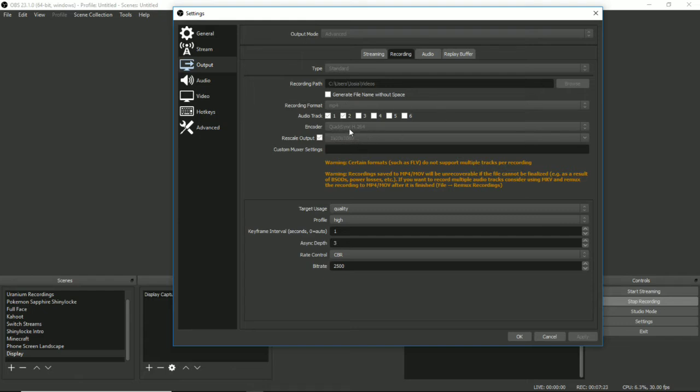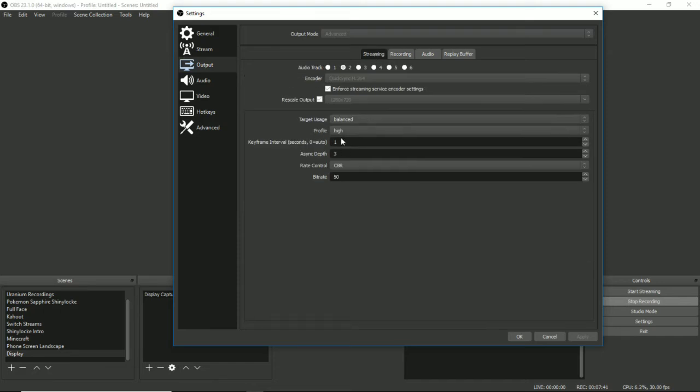Encoder, make sure it's this again, the QuickSync H.264, rate control CBR, and the bitrate, you can have it whatever you want. I have it at 2500 because, you know, why not? And the async depth and keyframe interval, I didn't talk about this a minute ago. It's over on here too. Just leave these at what they are.